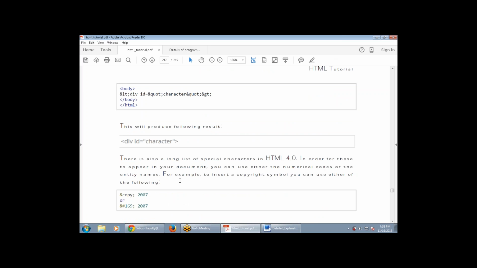There is also a long list of special characters in HTML 4.0. In order for these to appear in your document, you can use either the numerical codes or the entity names.